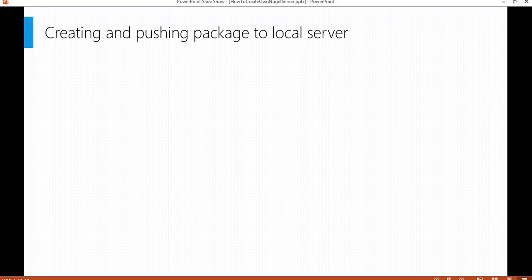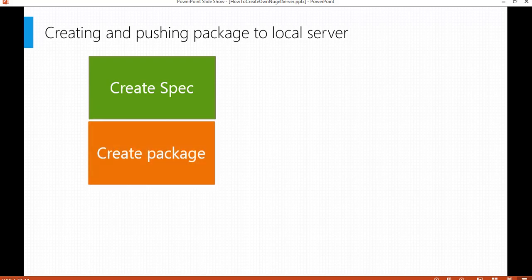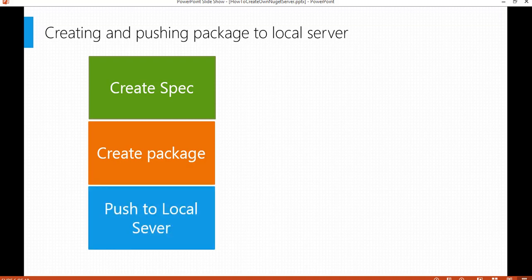Our first task is to create a package. Let's see how we can create a package. At first we'll create a spec, that means specification, and then we'll create a package from the specification, and then we'll push our package to a local server. So we have three stages: create spec, create package, and push the package to the local server.